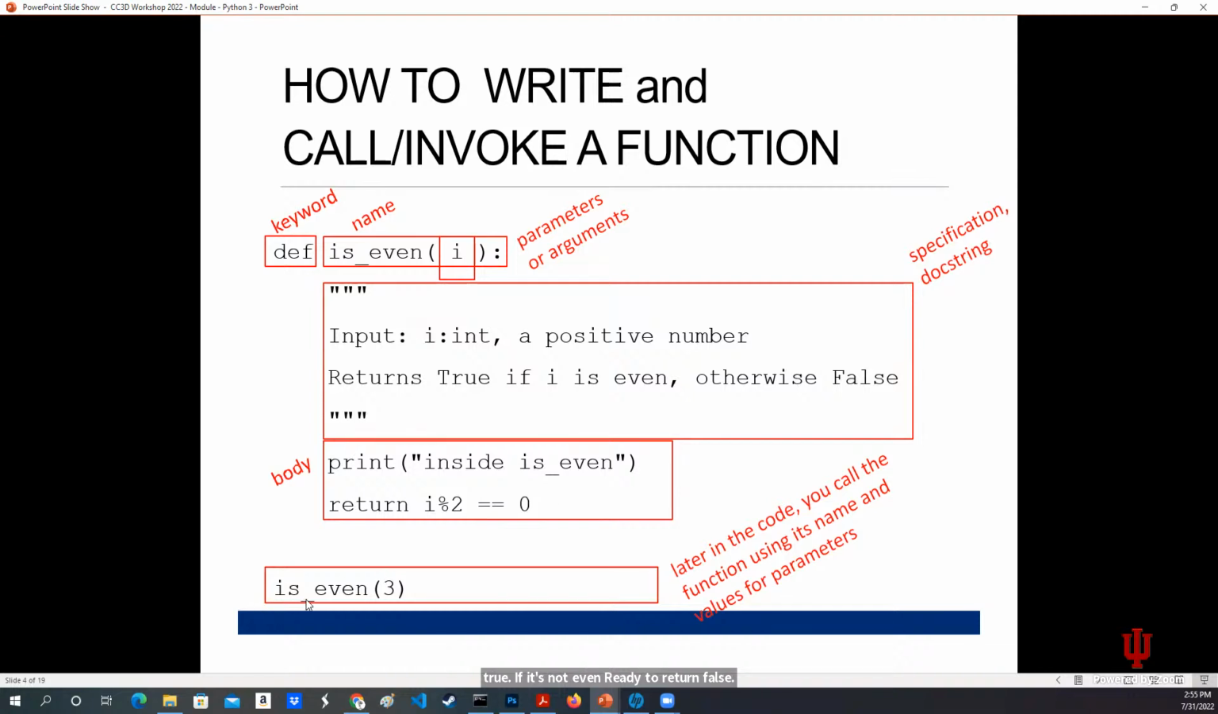The way you call the function, anywhere else in your code after this has happened, is you just call the name of the function and then enter the input arguments you need. In this case, you need one input argument. So you call is_even(3). You can tell it's going to print "inside is even" and it's going to print false because it's not an even number. So let's enter that in and see what that looks like in Jupyter Notebook.